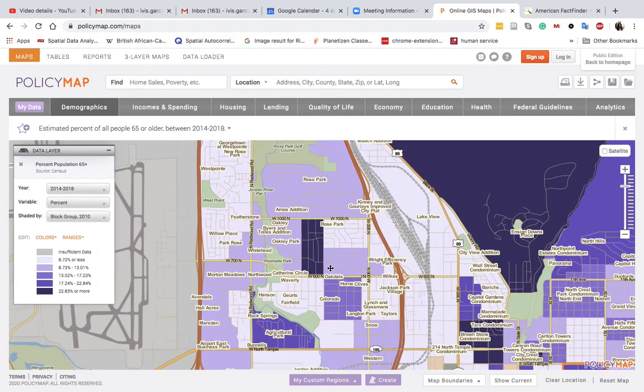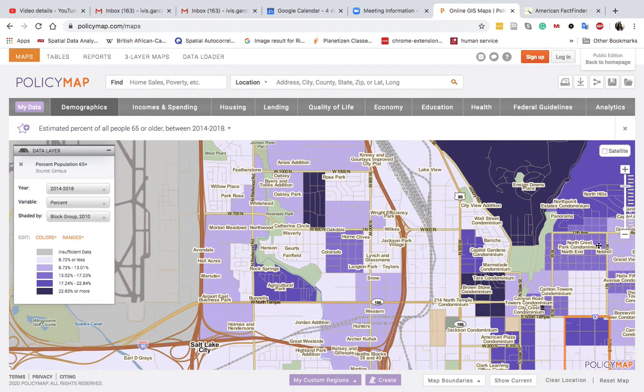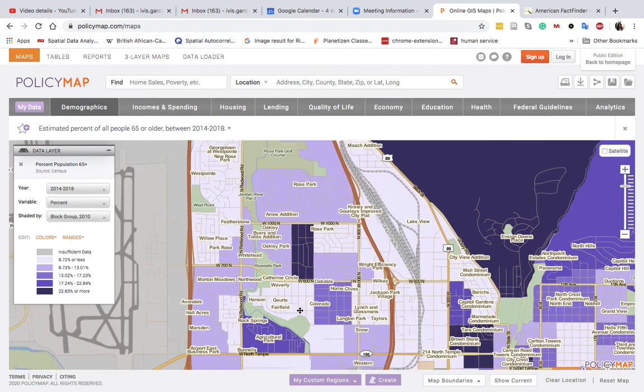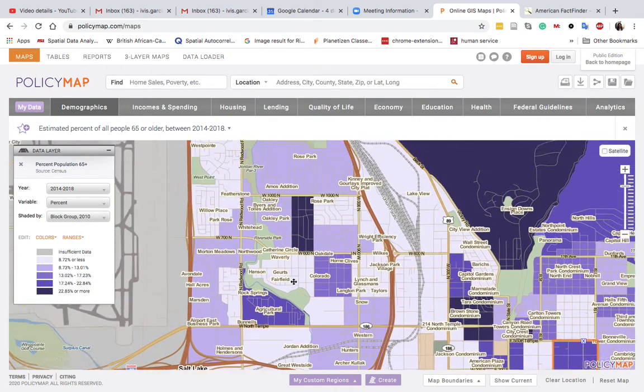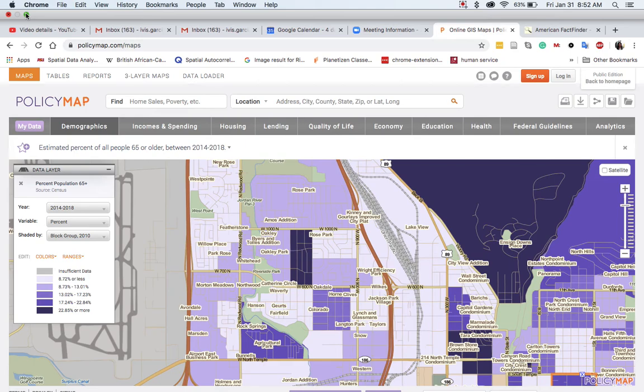And I already zoomed in to the west side. So this is the west side. You will take a screenshot of this. As you can see, there are some concentrations of older adults. Probably there are buildings there specifically for older adults, but also there might be many homeowners that have had their homes for a long time. So you just take a screenshot of that.